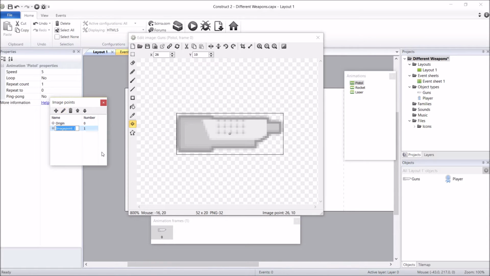Just click on that, and let's call it bullet. Make sure you place it on the end of the barrel. Or you could even put it a little bit out of the barrel. It's up to you, but I'm just going to put it there. And before we go anywhere, we need to apply both these image points to all the animations.